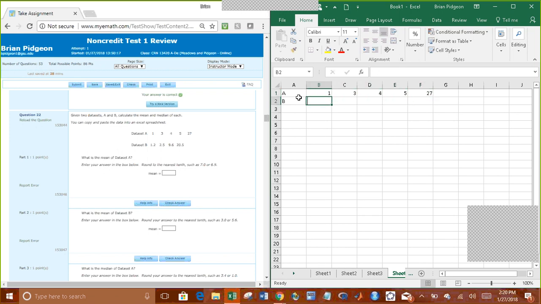And then B is 1.2, 2.5, 9.6, and then 20.5. So we'll do mean A, mean B, median A, median B.